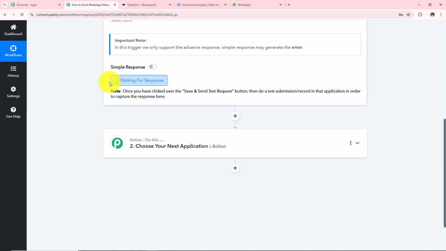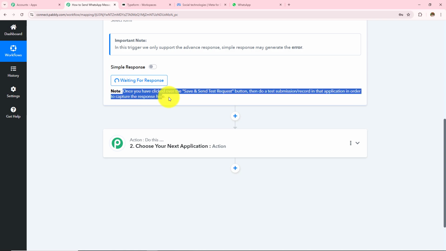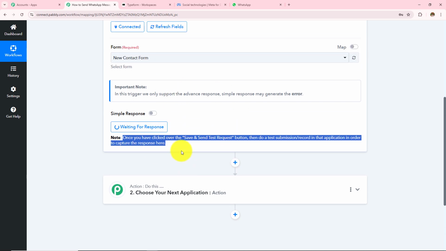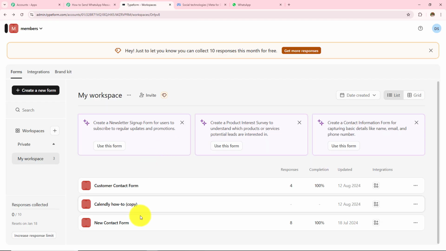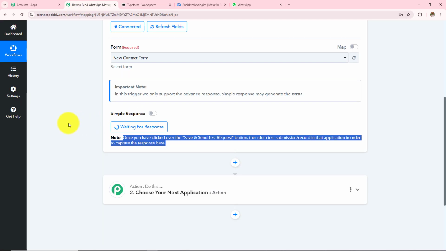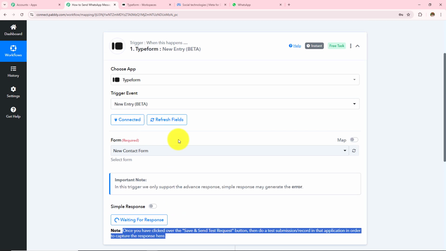Now here I can see it has changed to waiting for the response, and under this it is written, once you have clicked the save and send test request button, then do a test submission record in the application in order to capture the response here. So this means, so as to get the response in this workflow, I need to submit a form in my Typeform, this particular form which I am going to open, and I am going to do a form submission. Now if Pabbly Connect captures that form submission response in this workflow, this means the connection setup that we have created is working fine.